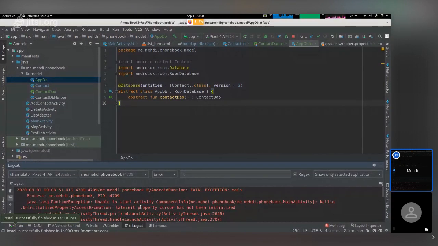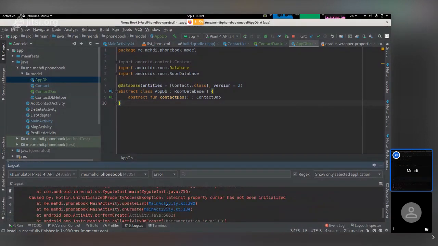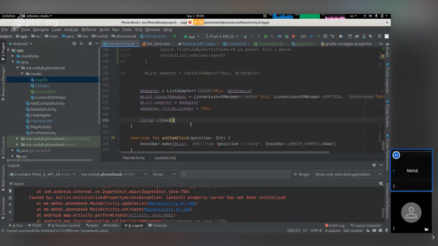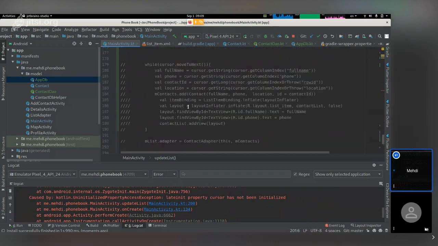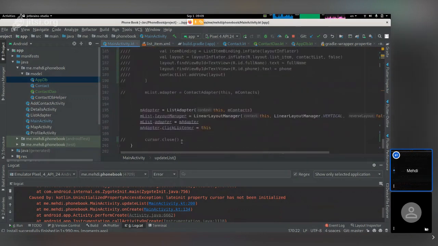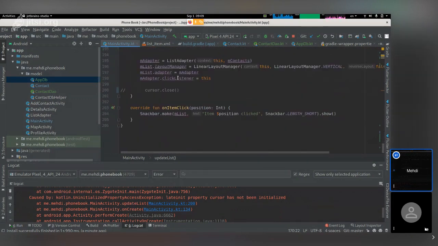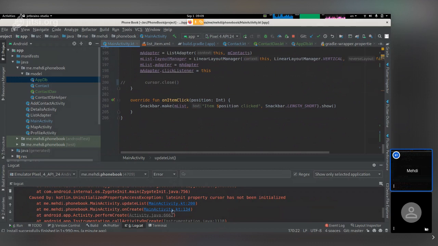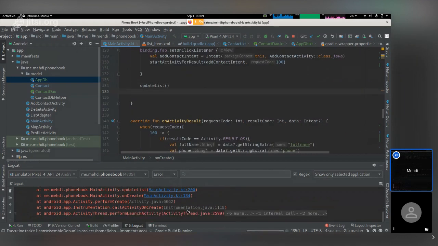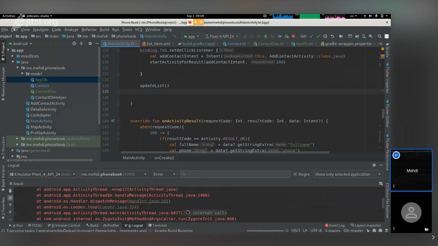Lateinit property has not been initialized. Wow, today is full of surprises. Cursor. Yeah, we need to remove the cursor stuff because we are not using the cursor anymore, and I commented out cursor here, so we cannot close a cursor that we have not initialized. So I think the error is now solved.